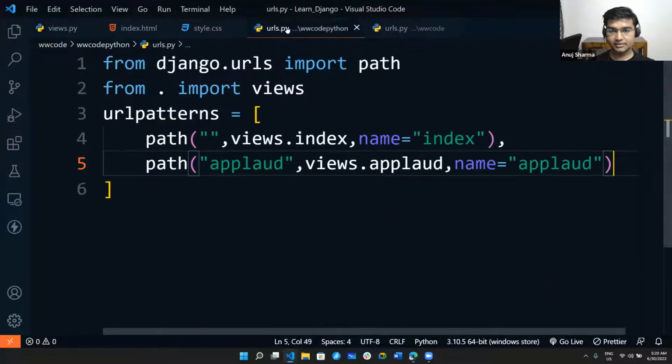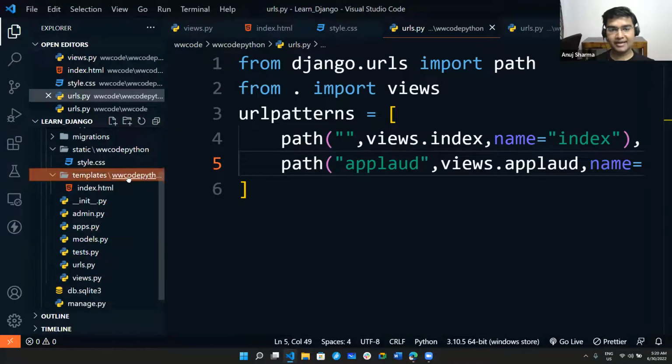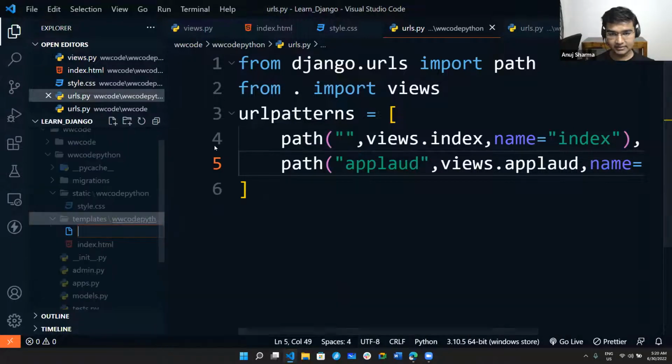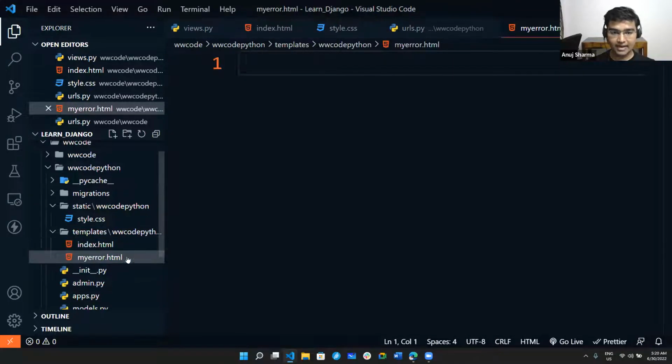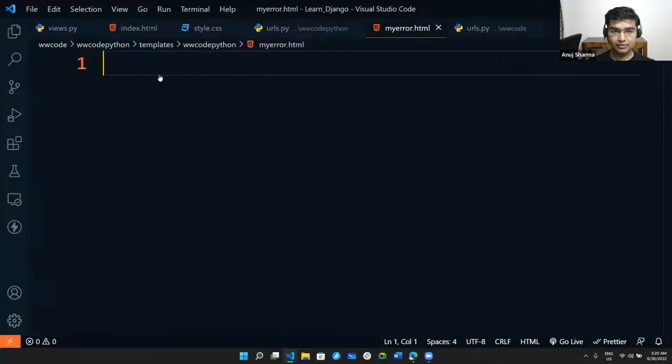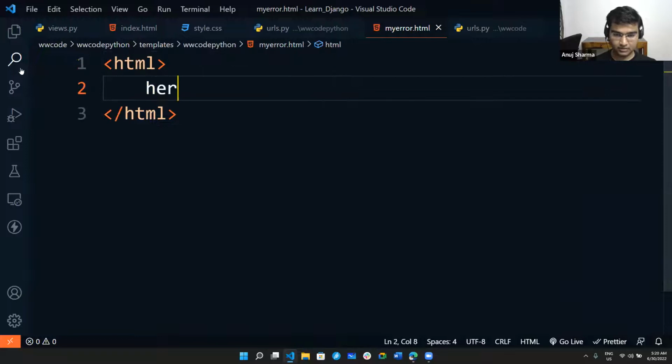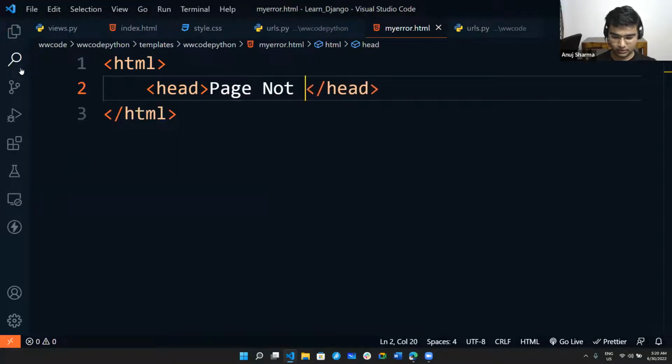Now I'll go to my urls.py. I need to register that URL, but before I do that, I'll make my error.html page. And in there, I'll create myerror.html. All right, cool. So my error.html page is here, and I'll do something here. Let's write the HTML, head, and title: error, page not found.